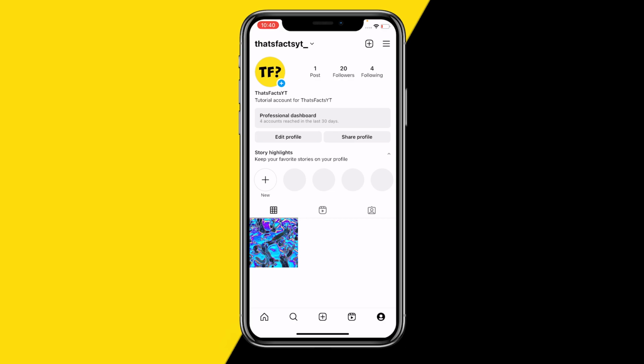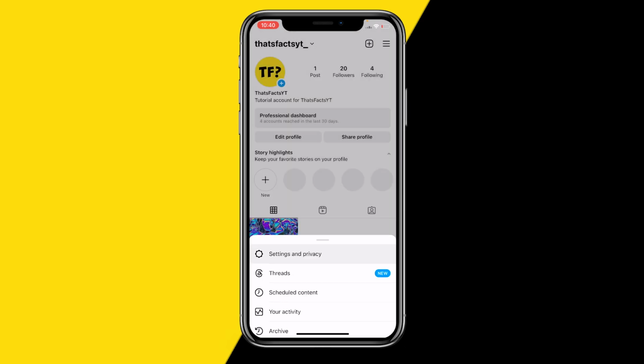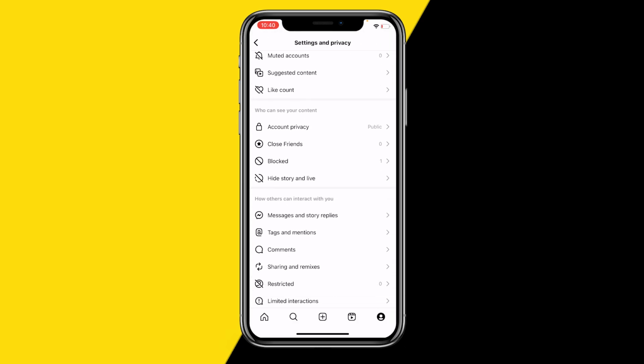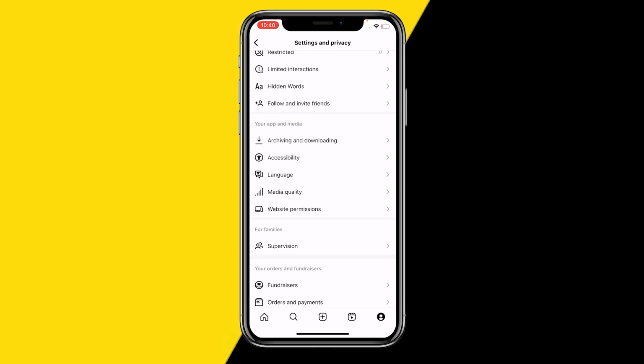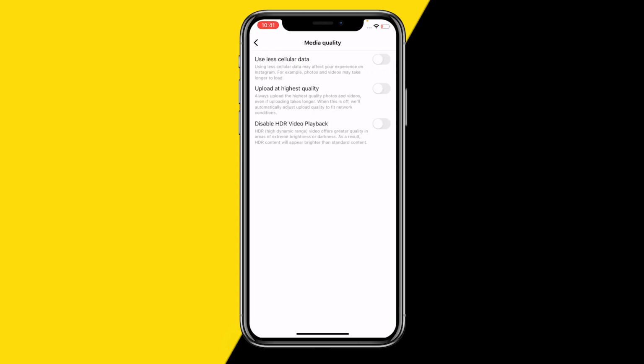Then the second thing you can actually do is, right here at your profile, go to the top right corner of your screen and click on those 3 stripes, click on settings and privacy, and scroll down until you find media quality. Alright, so once you're right here, what you want to make sure to do is that use less cellular data is disabled, because if you have this enabled, it will literally use less cellular data, which can literally just make videos lag.